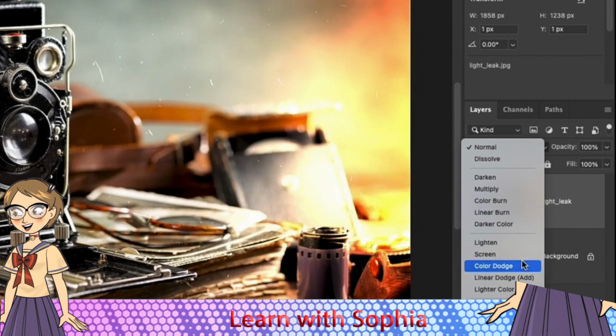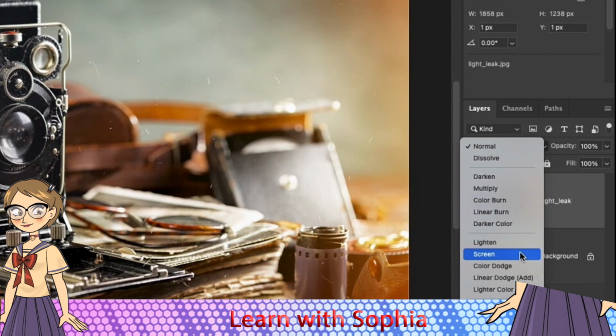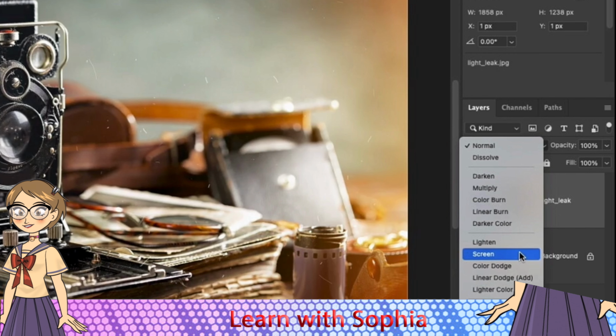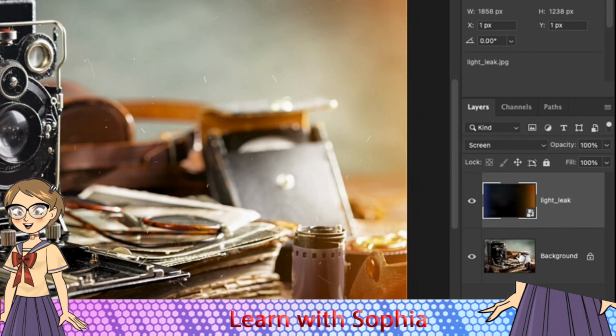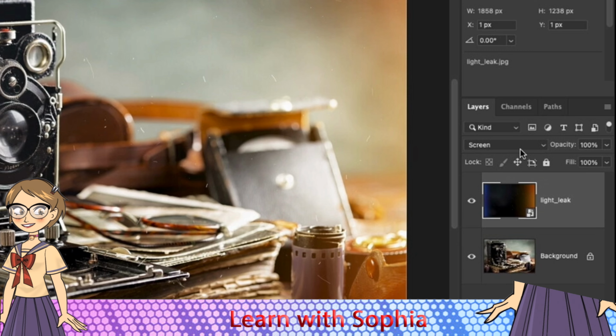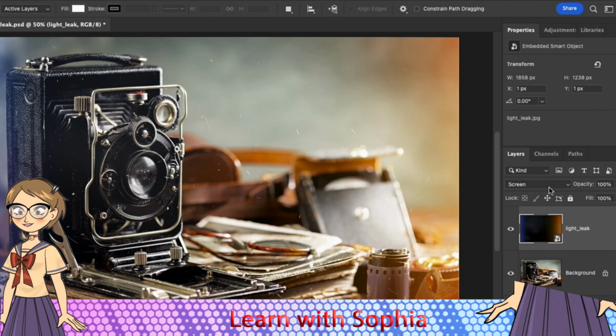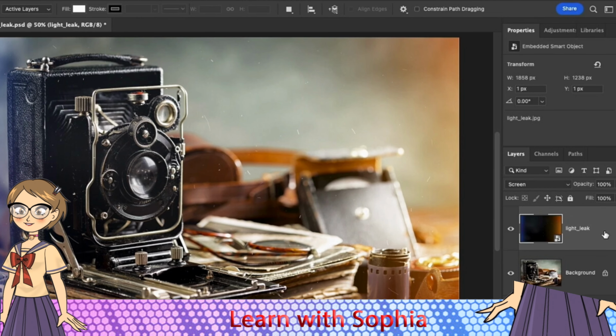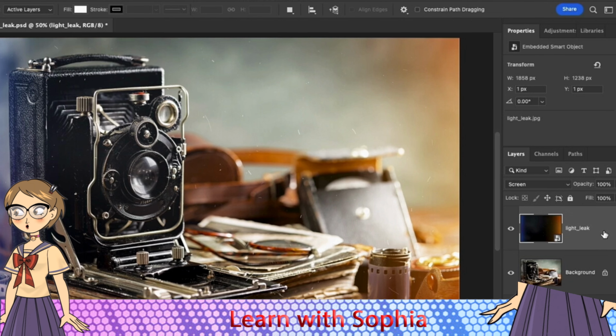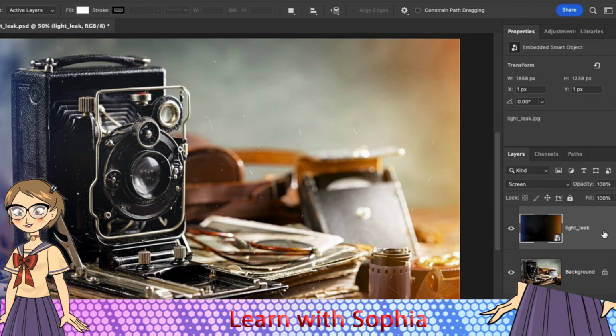I'm going to go back up to the screen blend mode, and to apply a blend mode to a layer, you just choose it from this menu. Now, the screen blend mode is at the top of the blend mode menu when the light leak layer is selected, and that will always tell you which blend mode has been applied to a selected layer.